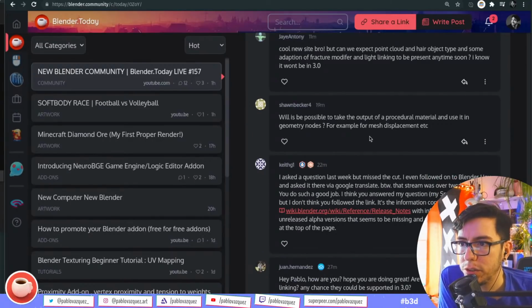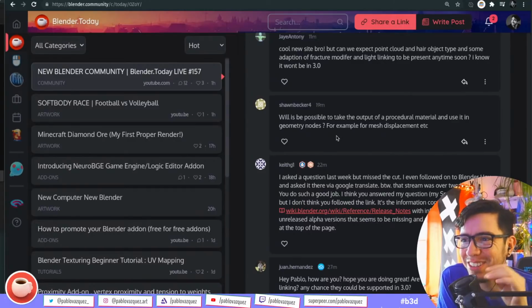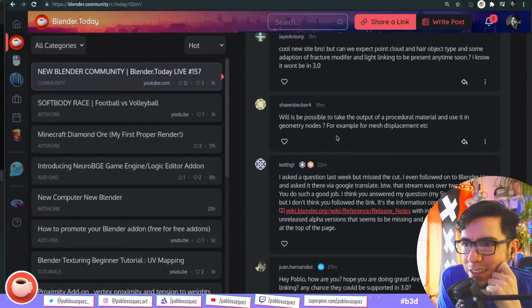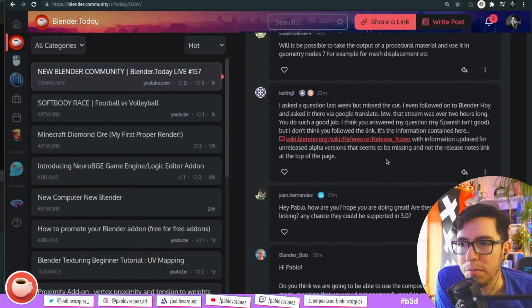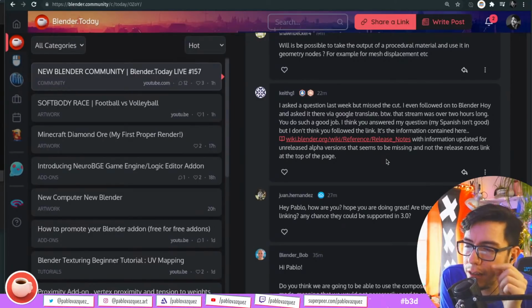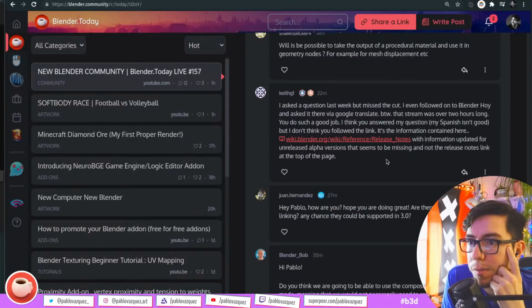Hi, by the way, Sean. Will it be possible to take the output of a procedural material and use it in geometry nodes? For example, for mesh displacement. The other way around. If you can use geometry nodes to displace, but not the other way around, I think. Well, yeah, you can. No, because geometry nodes can use textures, but only bitmap textures and procedural, but you cannot create procedural textures yet.